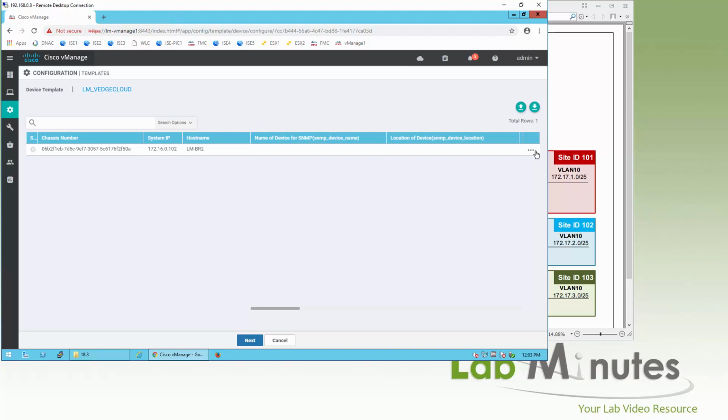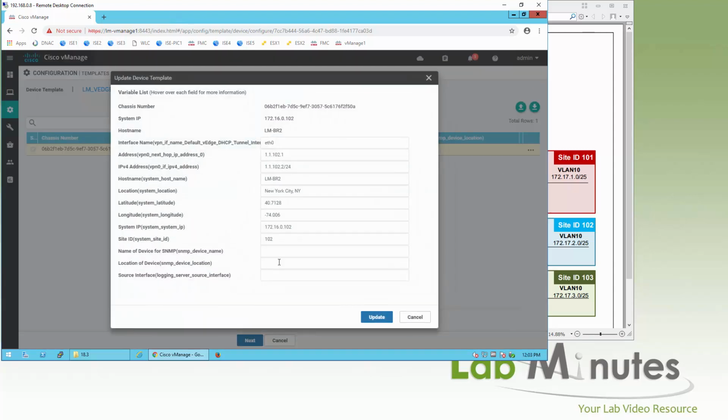Update. Edit template. That would just be the LMBR2 locations, copy it from above, and the source interface would be ETH0 for the VEdge management interface.